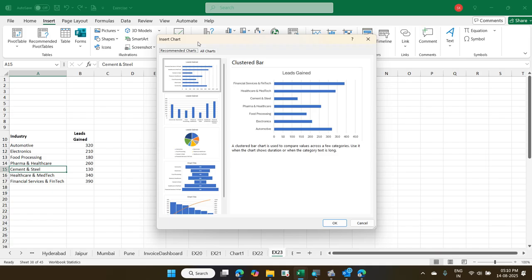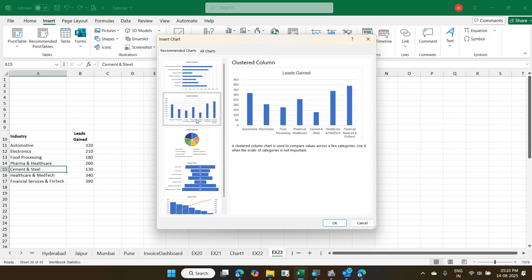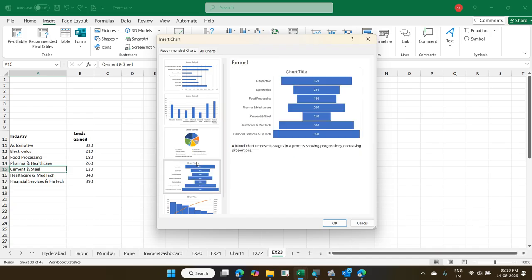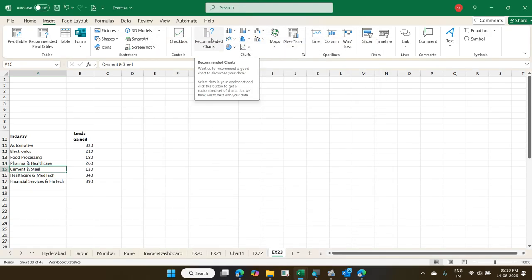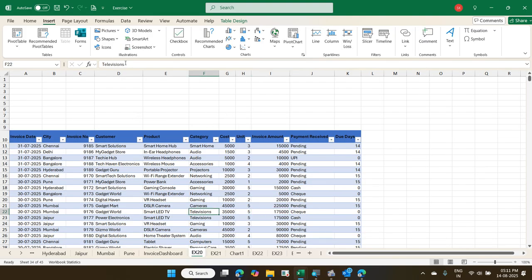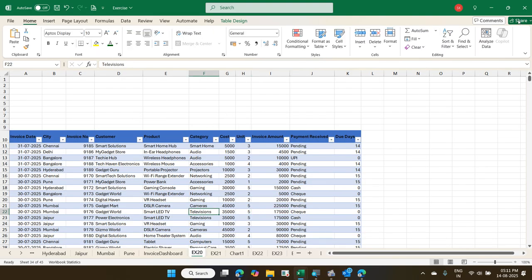You can put a bar chart, pie chart, funnel, histogram. Go to Insert, Recommended Charts. It will recommend which could be the best chart for your data. Please do explore it. Analyze Data is taking more time for me. So creating a chart is very easy and very simple.